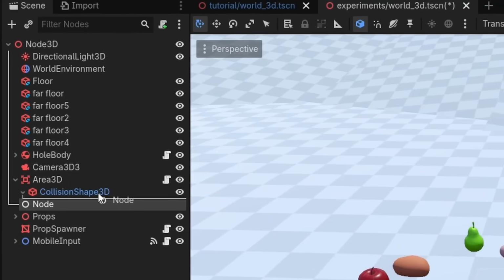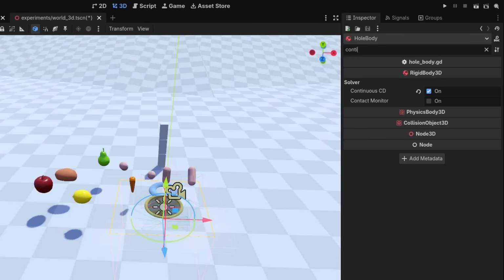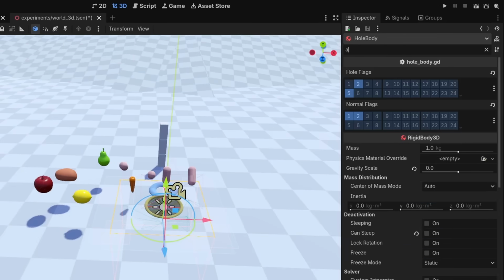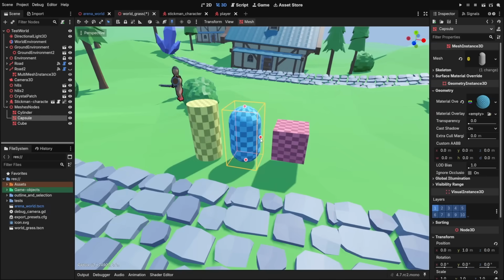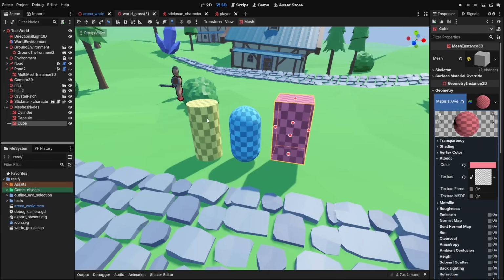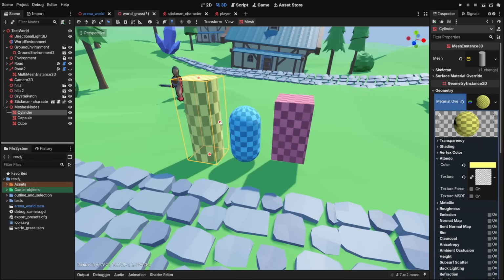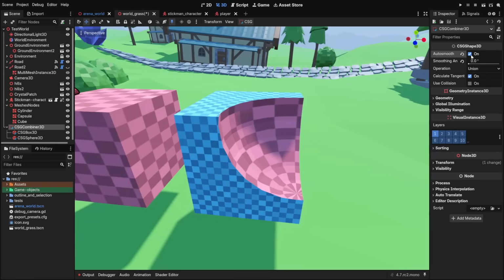Dragging nodes in the scene tree now has a better indication of where they will be placed. And searching the inspector now automatically collapses results found inside categories. And much more. Simple primitive meshes like cylinders, capsules, and cubes now have gizmos to change their sizes, just like CSG nodes. While CSG types now have a brand new auto smooth property to adjust them to your style.